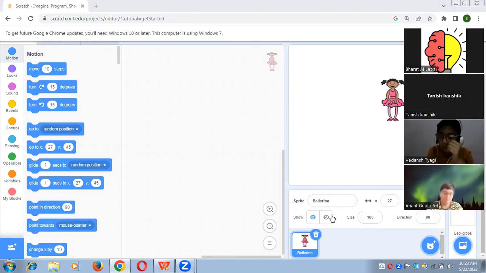Now I will tell you about the backdrop. Even you can change the sprite name from here. Like here is ballerina. If you want to write here girl 1, so you can give the name easily. Okay. And if you want to change the size, like here's the option to change the size as well.